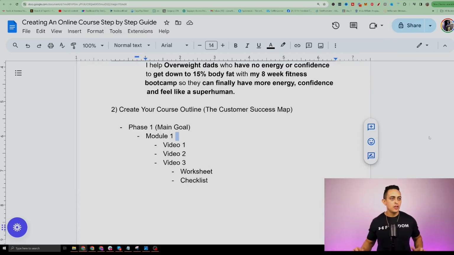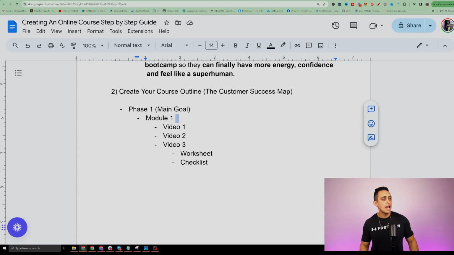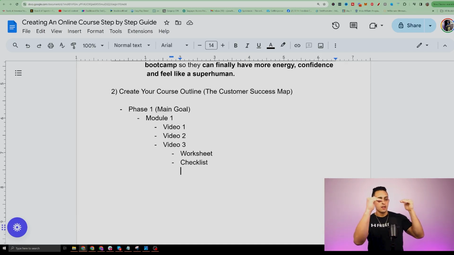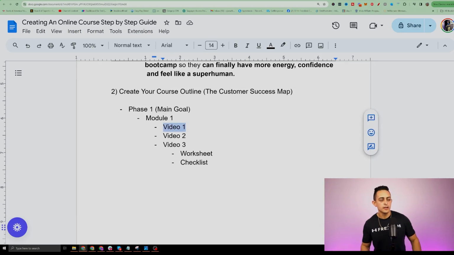Now, once you build that out, then you can start filling in the blanks, okay? Hey, phase one's going to be about this, and this is the main goal I want to help them with. But then I can break that down into module 1, module 2, module 3, and within that module, I'll have 4 or 5 videos, okay? This is important because now you can build your whole course pretty quickly. It's like, okay, this is what I've got to create. I've got to create 3 videos within module 1, and then I've got to create these checklists and worksheets to go with it.